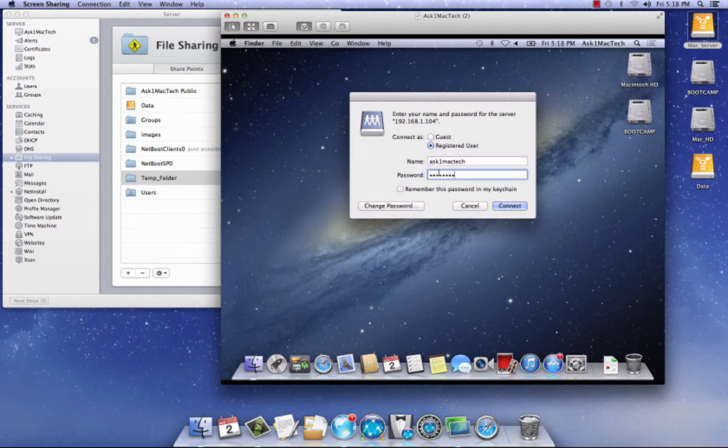So do that. And if you're going to access your files or these folders that you share over here on the server, you can always hit remember this password in the keychain. So the keychain will hold your password, so you don't have to. You just hit connect and it'll just pop right up. So we're going to hit connect.